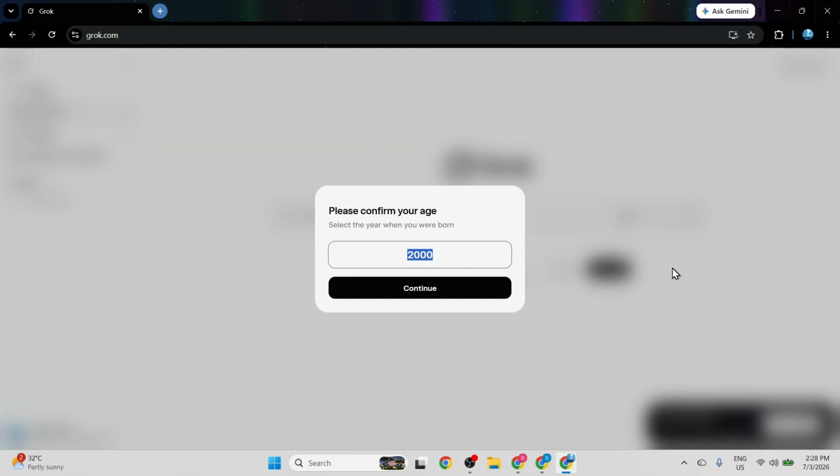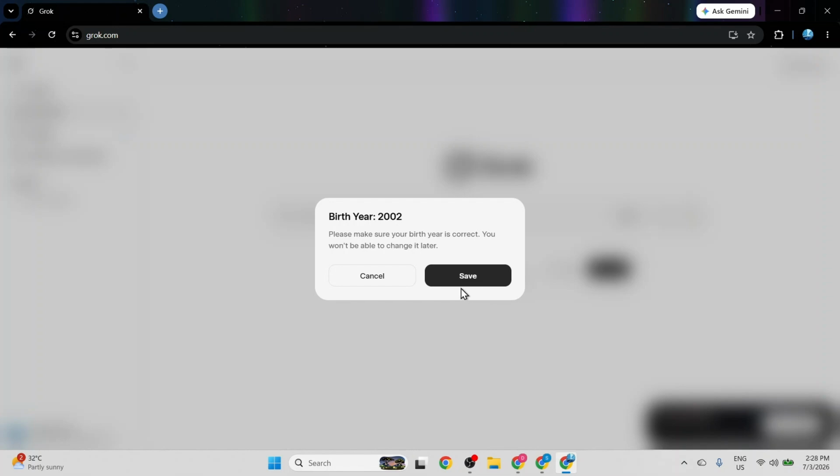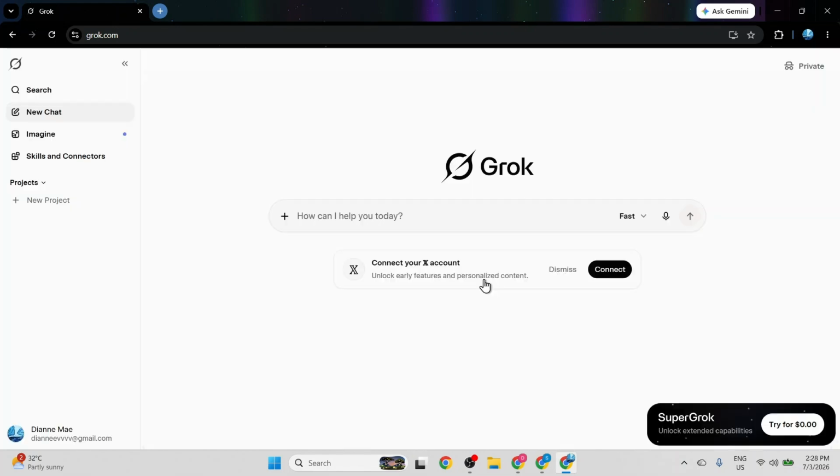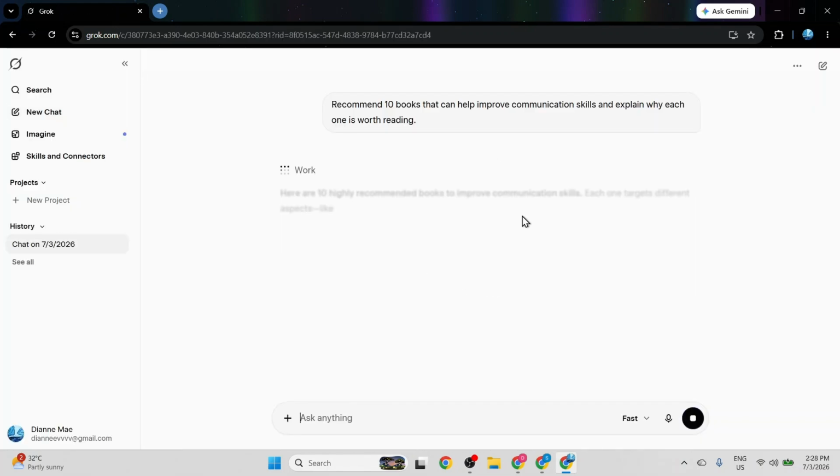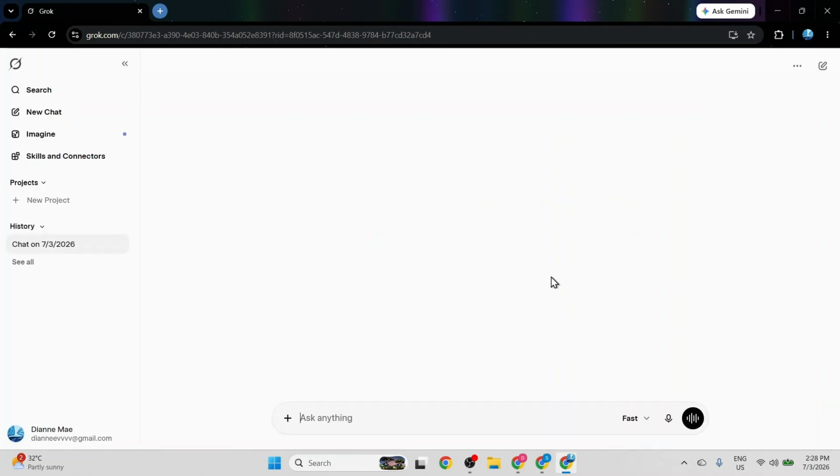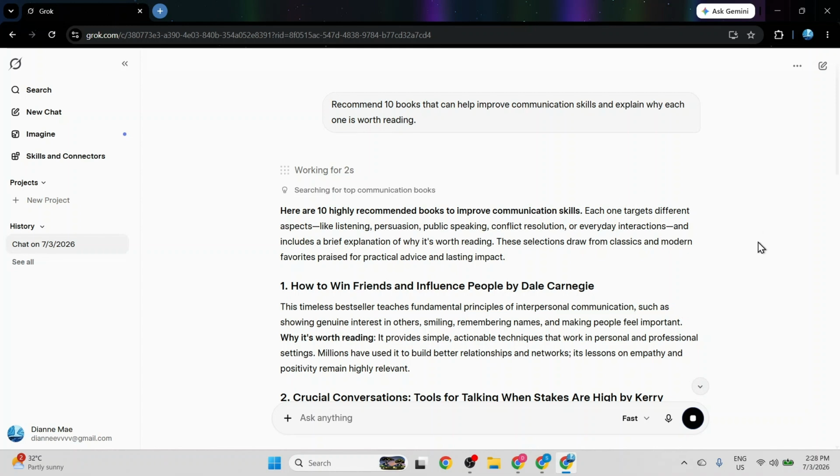A prompt immediately appears in the middle of the screen asking me to confirm my age. The default year shown is 2000, so I click into the field, delete it, type in my actual birth year, 2002, and click the Continue button. A final confirmation box appears stating my birth year is 2002 and reminding me that it cannot be changed later, so I click the Save button. The page reloads back to my dashboard, where it shows a summary of my requested prompt.